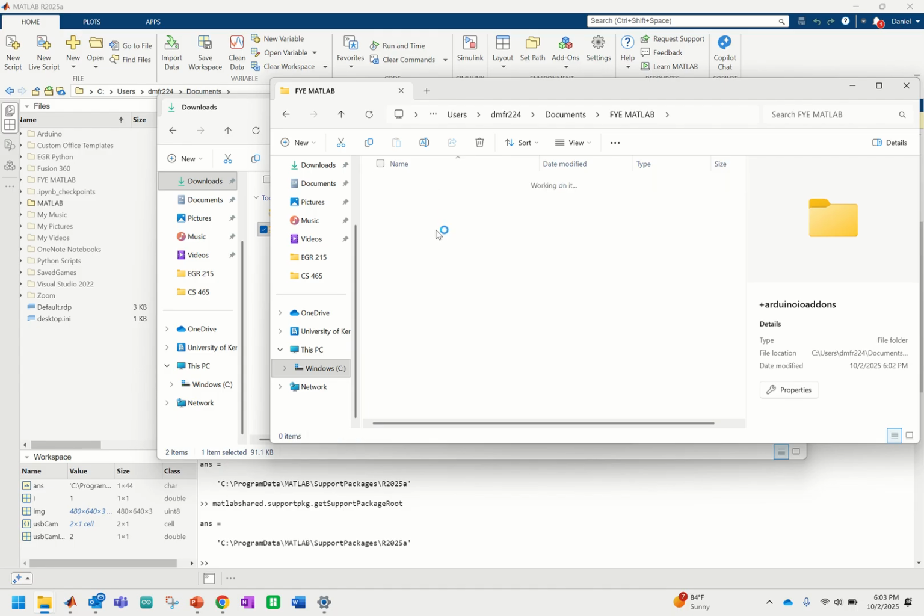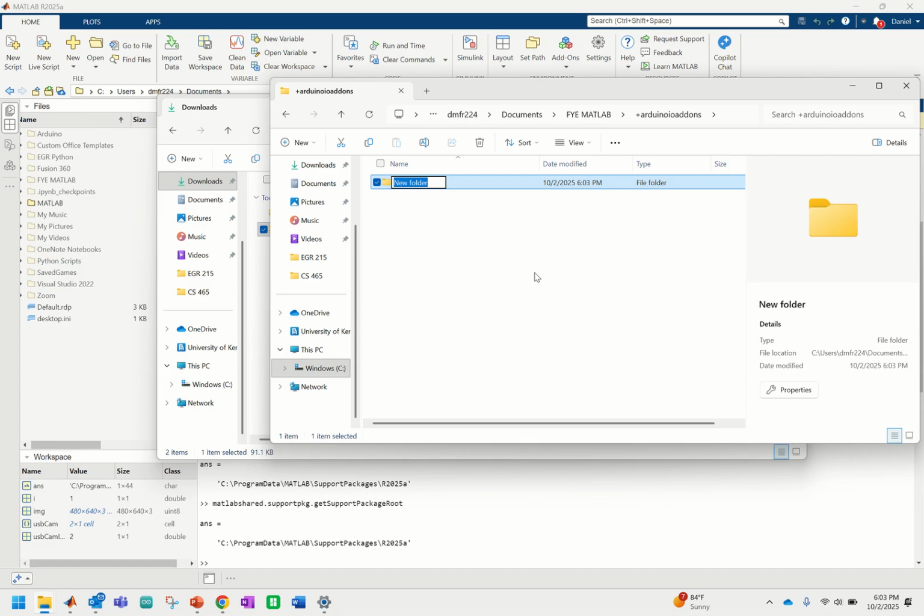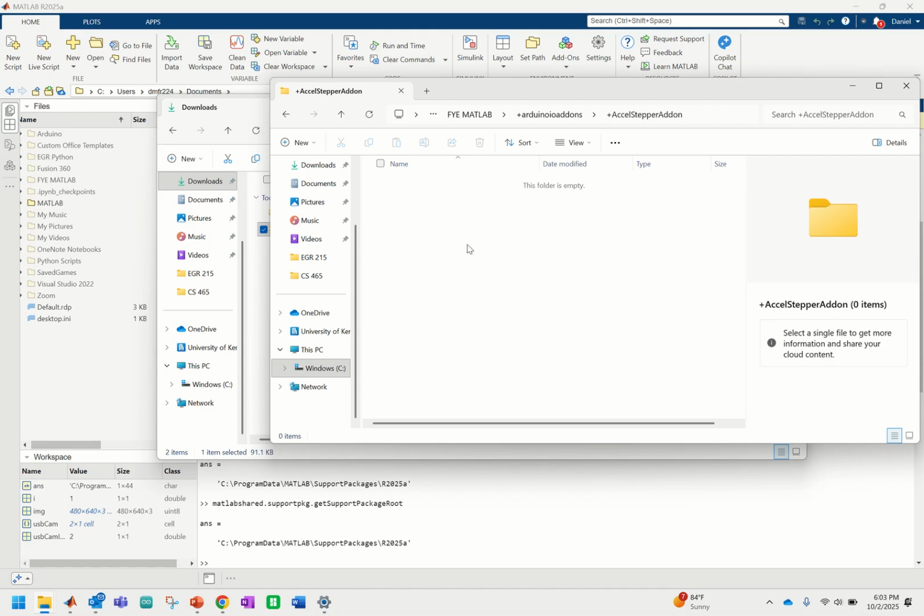So click twice. We'll make another new folder. We're going to call this one plus AccelStepper add-on. So plus AccelStepper add-on, and then hit enter. So now inside this folder, we're going to extract some more files to it.